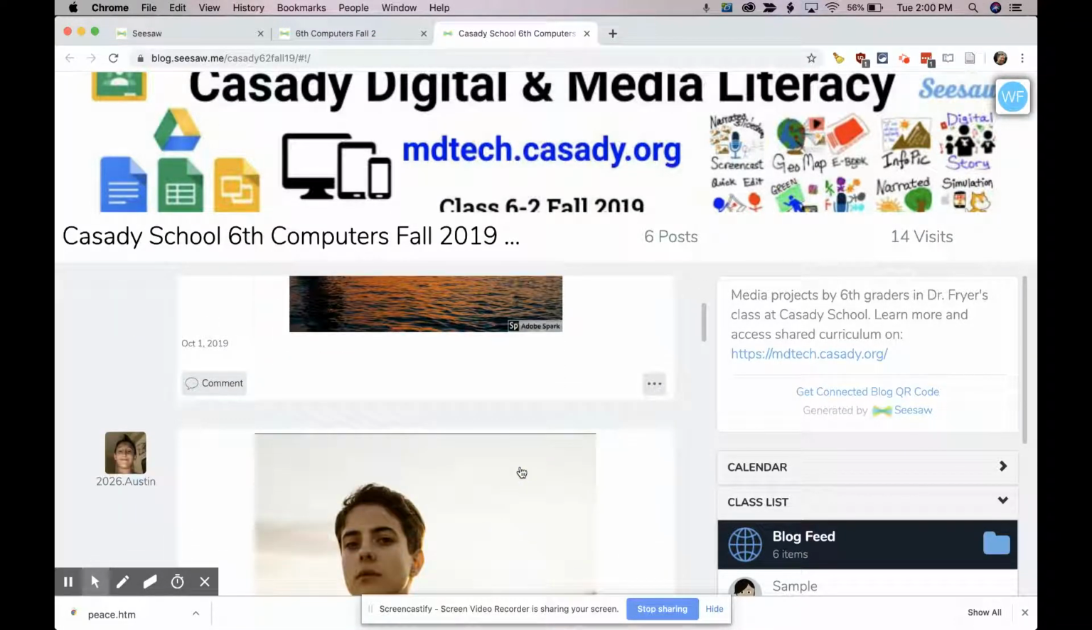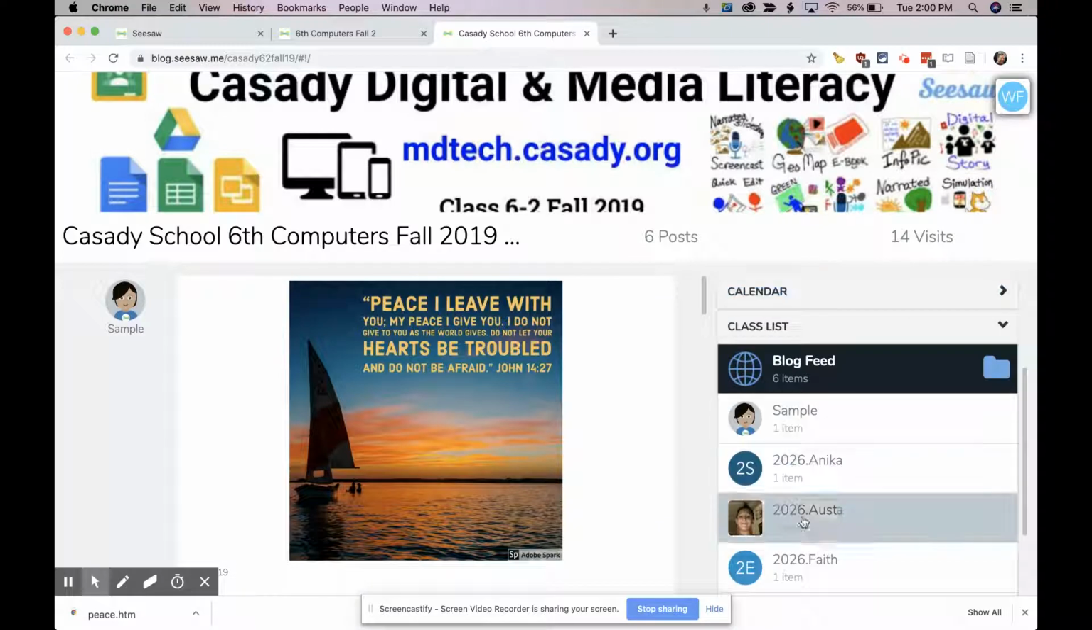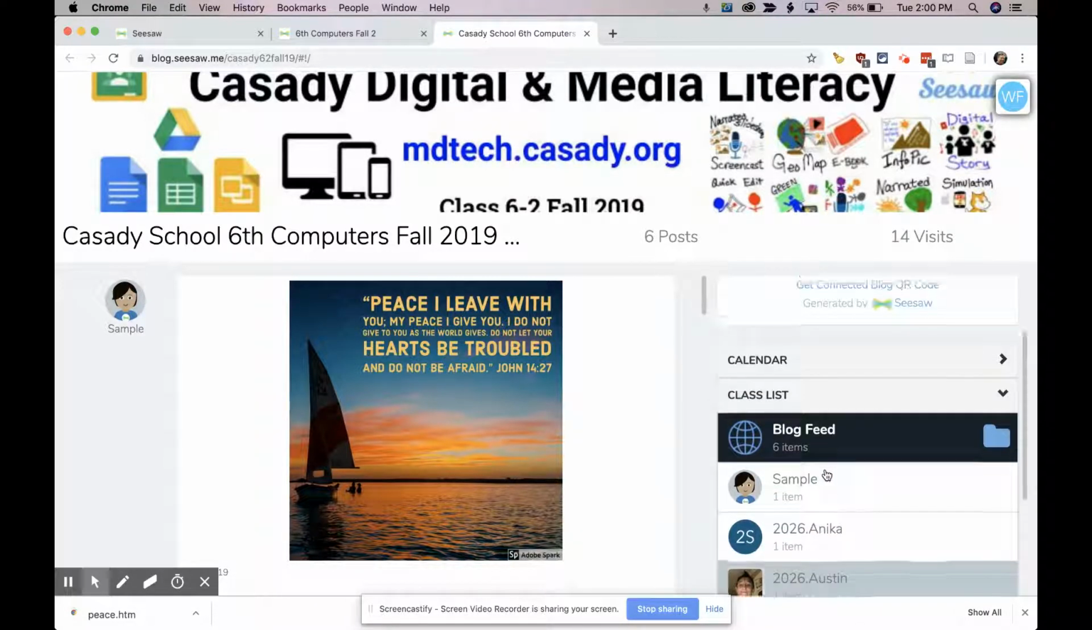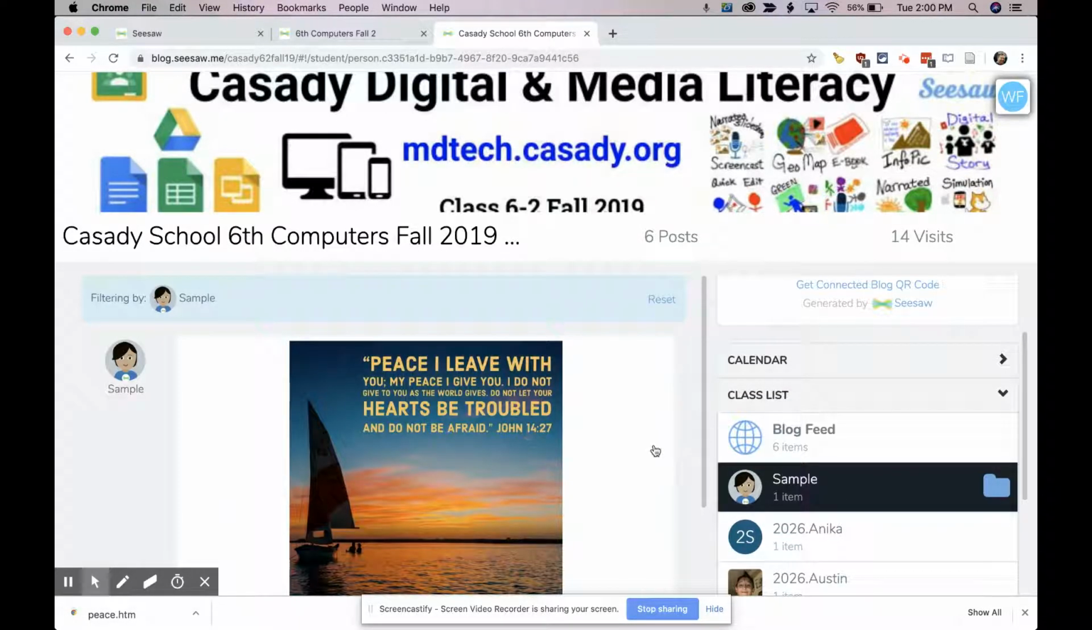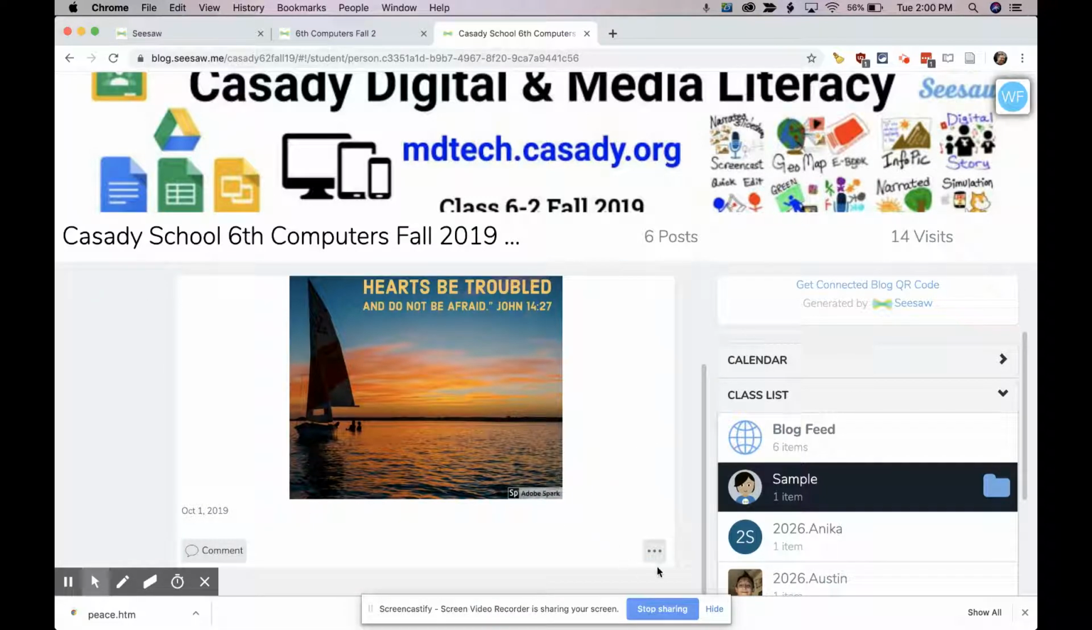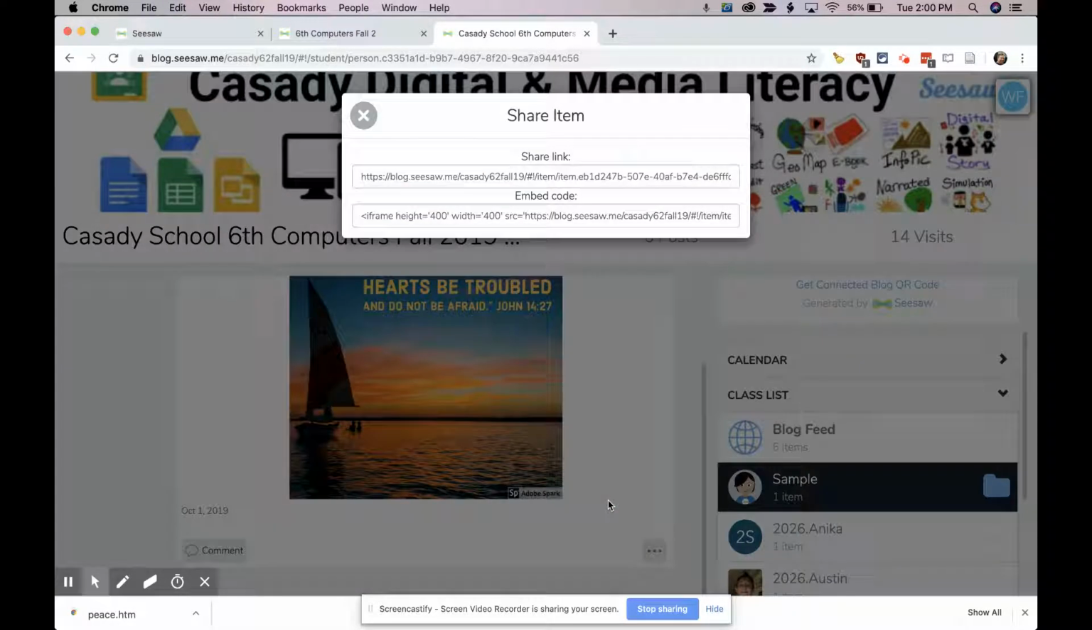And if you don't want to scroll down or whatever, you can also just come down here and click on your name, and that will filter. So it's only going to show you your posts. And the place that you want to click is right here in the bottom right corner. It has these three dots. And when I click on that, I'm going to choose Share Item. And that is going to give me the link I need.